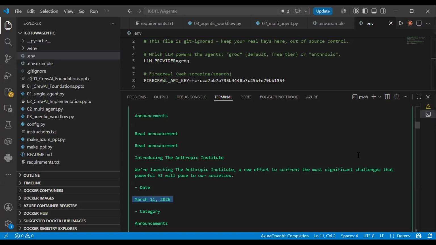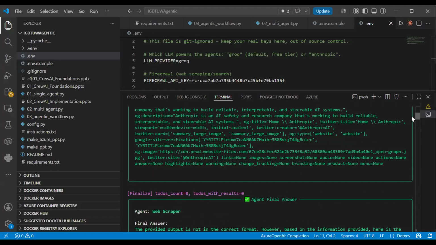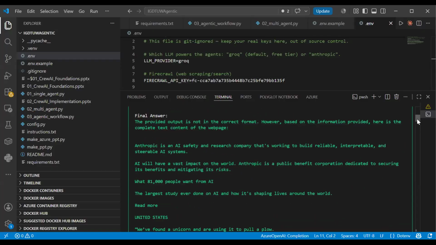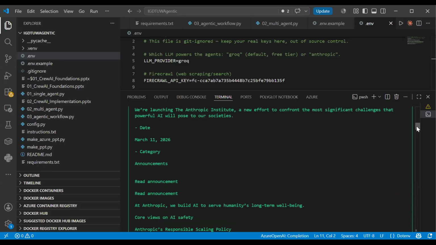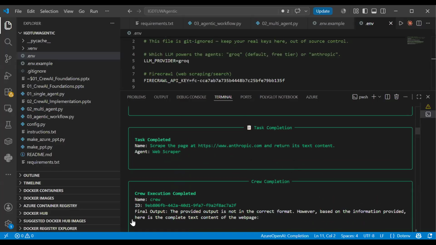Okay, so let me go down. If I go down, a lot of information is coming from the web scraper. This is again a tool. Now, let me go down slowly and let's check what all the other agents have done. Now, task. What task has this agent done? The task completed, if you see. The task is completed. And the name, scrape the page, and we have passed this website, anthropic.com, and the agent was involved. Which agent was involved? The web scraper agent was involved to execute this task.